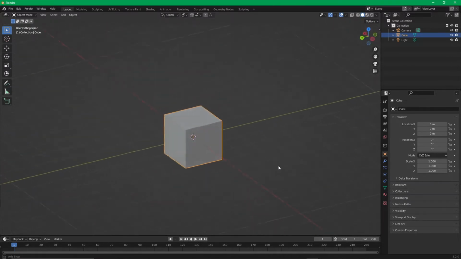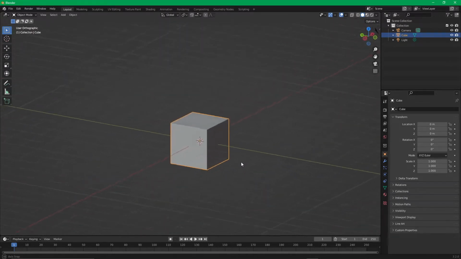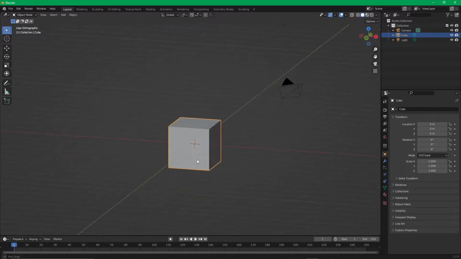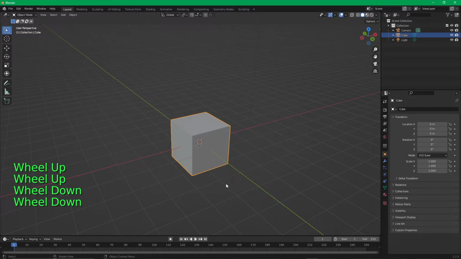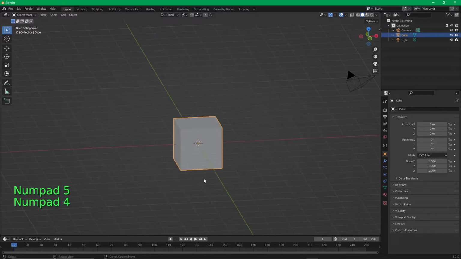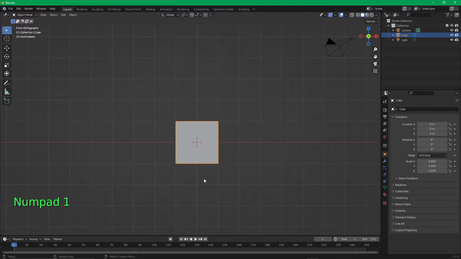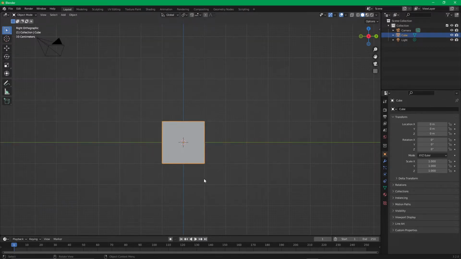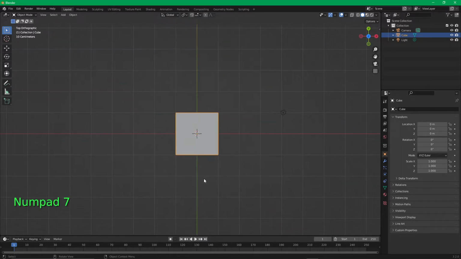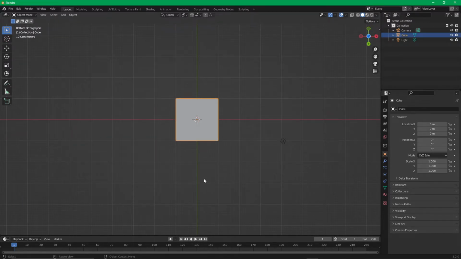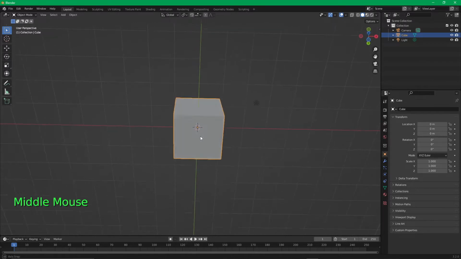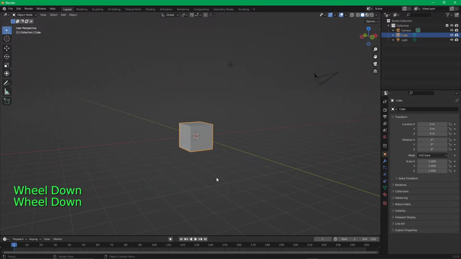Unless you hit 5. If you hit numpad 5, you're going to be stuck in there, which, I mean, does give some pretty funky looking things. But if you hit numpad 1, it'll bring you looking down the Y. Numpad 3 will have you looking down the X. Looking down the Z would be numpad 7. And the bottom would be numpad 9, because now we're looking at it from the bottom.